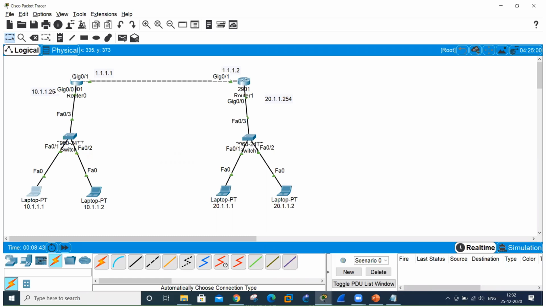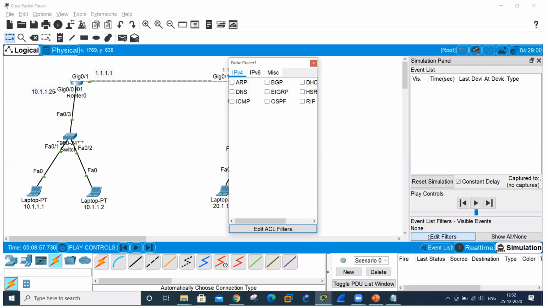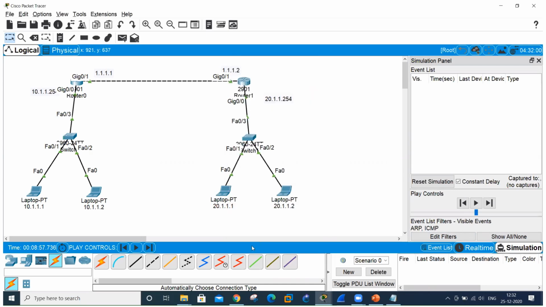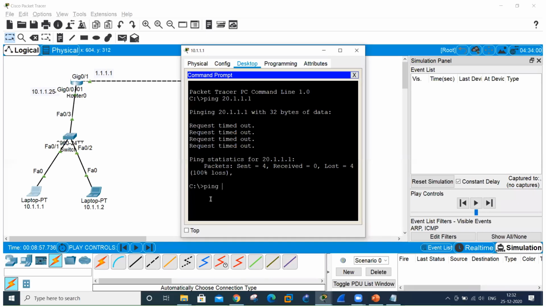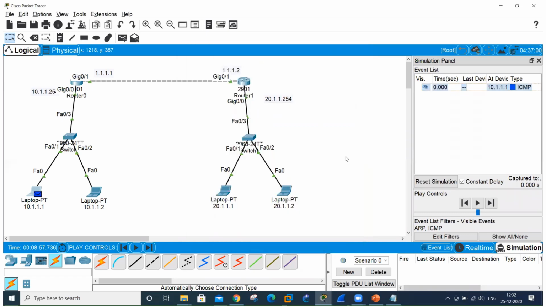Now, what is proxy ARP doing here? Okay. So let me just get into the simulation mode and take off all the filters. Just go for ARP and ICMP and check out what's going on. So I will go to this 10.1, type in ping 20.1.1.1, enter. Once I press enter, you will see ARP or the ICMP is coming there.